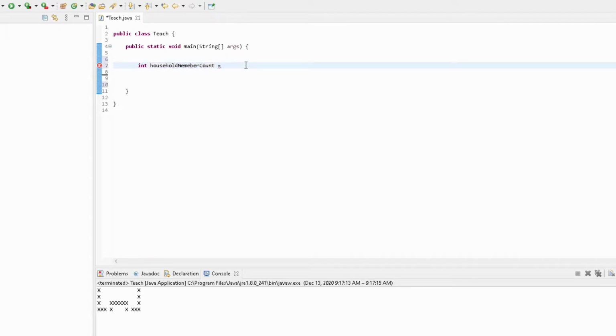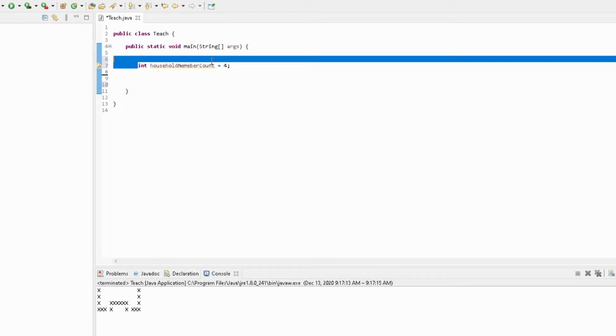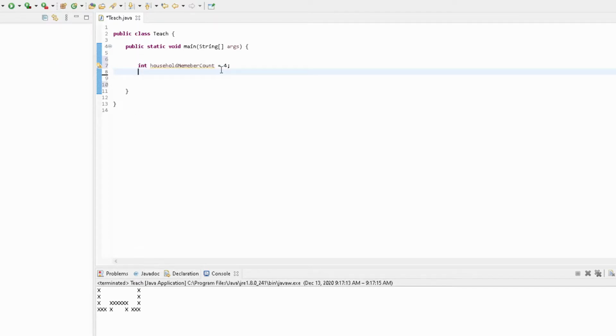And so we're going to set that equal to, and just a single equal sign is different, but we're going to set this name of the variable, household member count. That's the name of the variable. The integer is just what kind of values it's going to store. And so if we said, let's say there's 4 people in a house, and then you add your semicolon, like I mentioned last time. We have int, and so then we could do something with it.